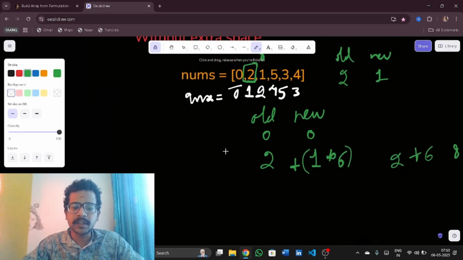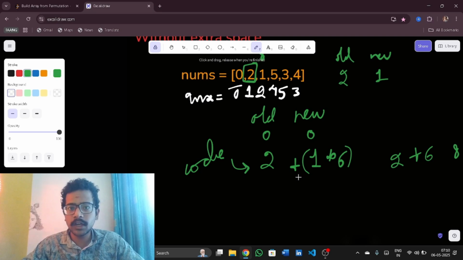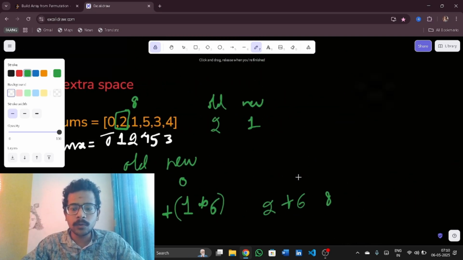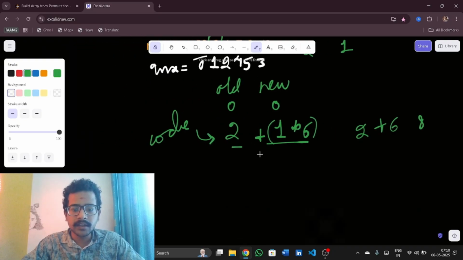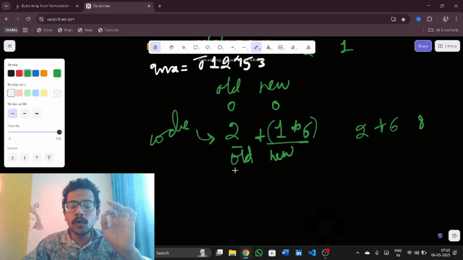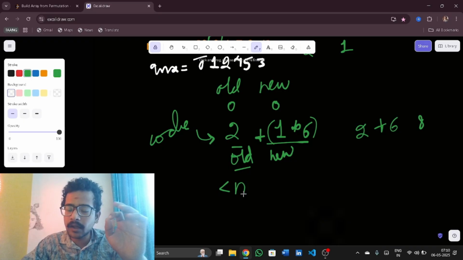Let me name this as code, something like code. Now we need to encode this. Now we need to decode this. Now I have 1 into 6 plus 2, right? This is the new value and this is the old value. Remember, the old value will be lesser than n. I think it's clear. Old value is lesser than n.